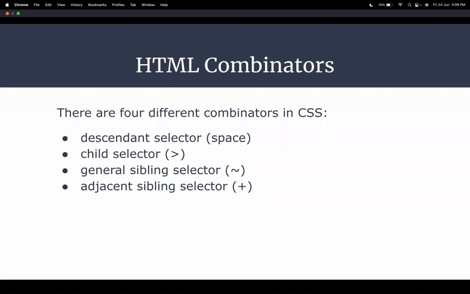I will tell in detail what these are. So please make a picture of these symbols in your mind: the different symbols we will use for descendant, child, general, and adjacent.